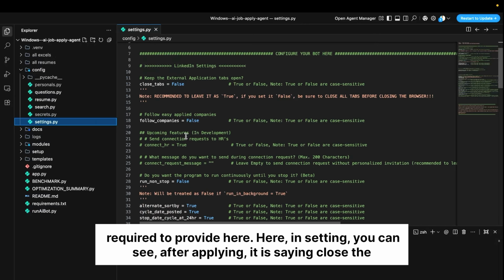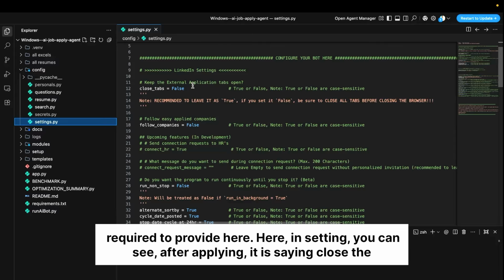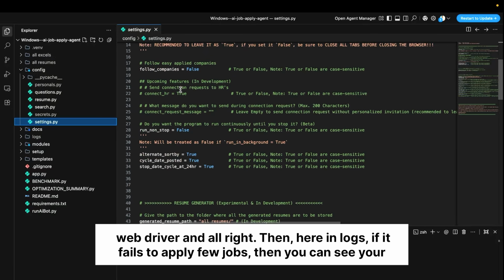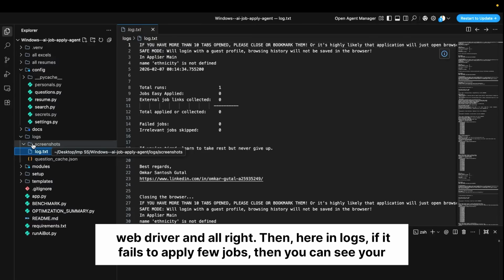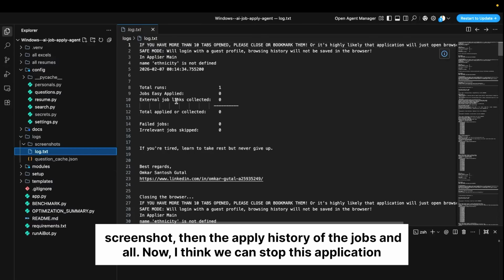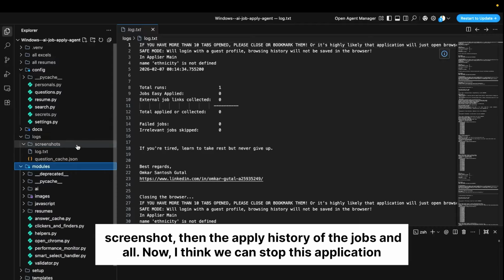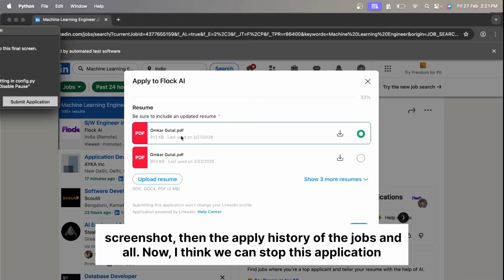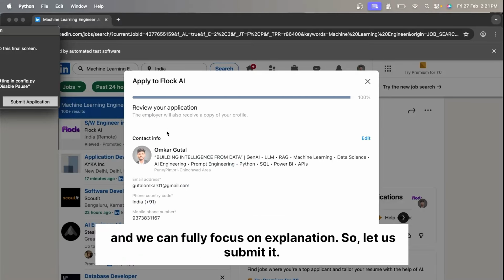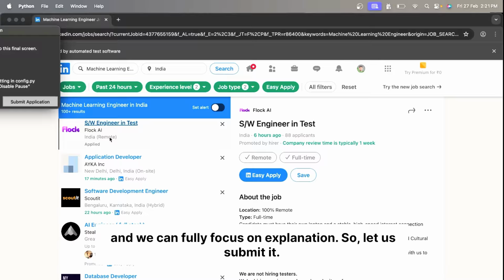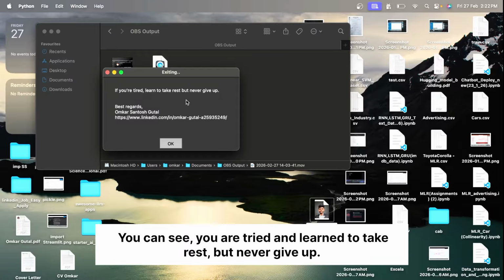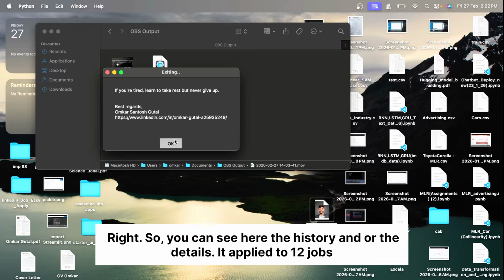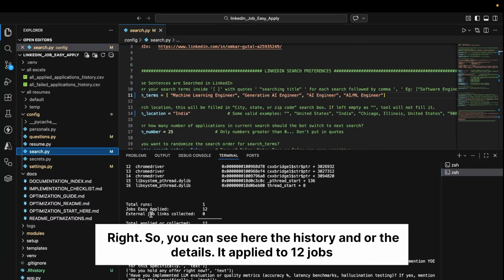Here in settings you can see, after applying, it is saying close the web driver and all, right? Then here in logs, if it fails to apply to a few jobs, then you can see the screenshot here, then the apply history of the jobs and all. Now I think we can stop this application and we can fully focus on the explanation. So let's submit it. You can see here the history or the details.